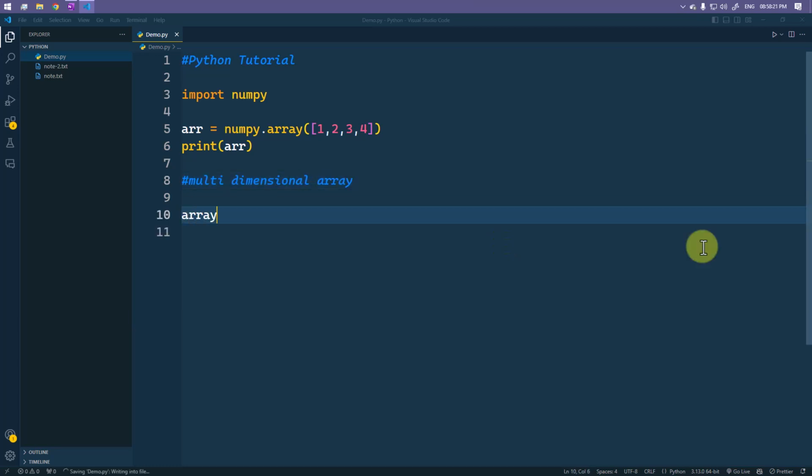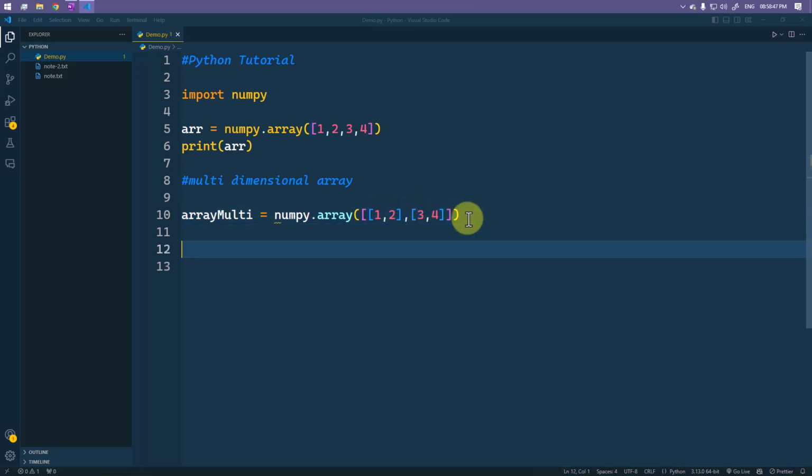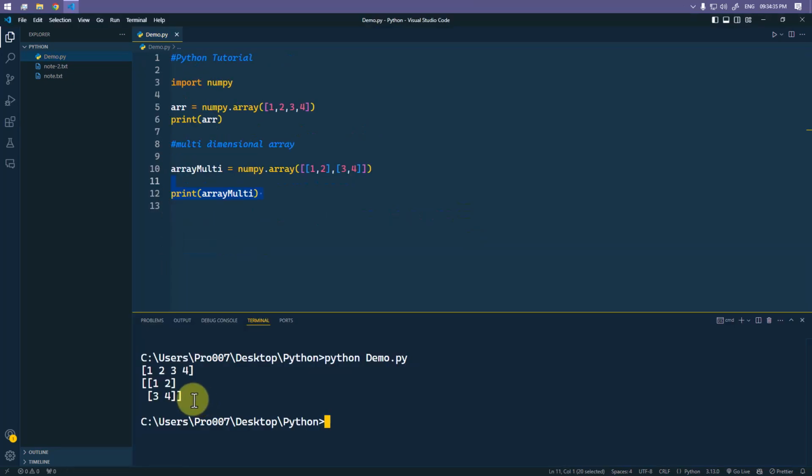This way also we can create a multi-dimensional array. We're gonna create array multi. We have to use numpy dot array. Now here inside we can define the multi-dimensional array. Our array will have 2 rows and 2 columns. So here we have 2 rows and 2 columns, and also we can just print that. We're gonna print the array multi. Here you can see we have the output. This is the single dimensional array and this is the 2D array.